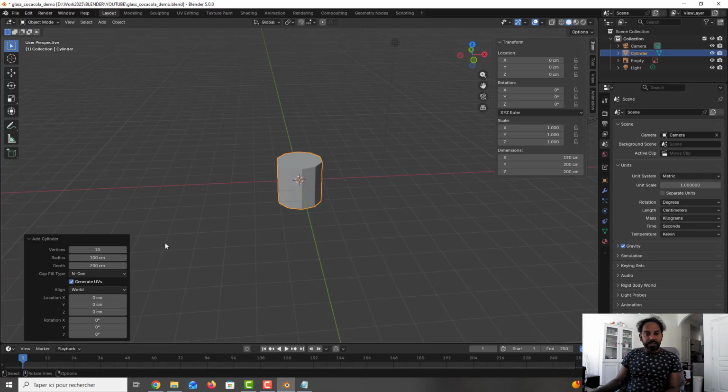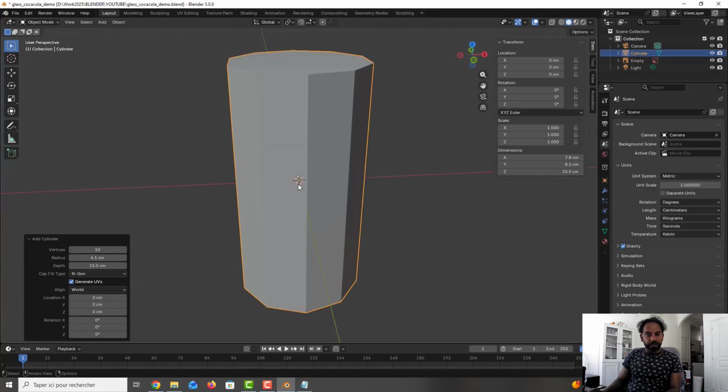After, for the radius and the depth, you can check on the internet the glass and the dimensions, and I have some values here. So the value for the radius will be the diameter divided by 2, so it will be 8.2 divided by 2, and for the depth we will put 15.5 centimeters, of course, and you can zoom in on that.